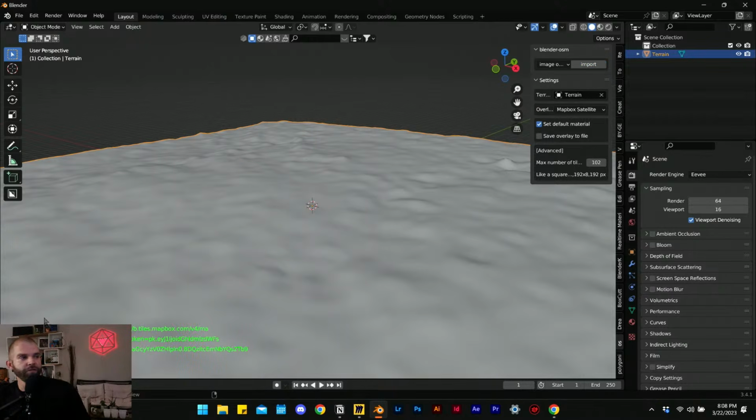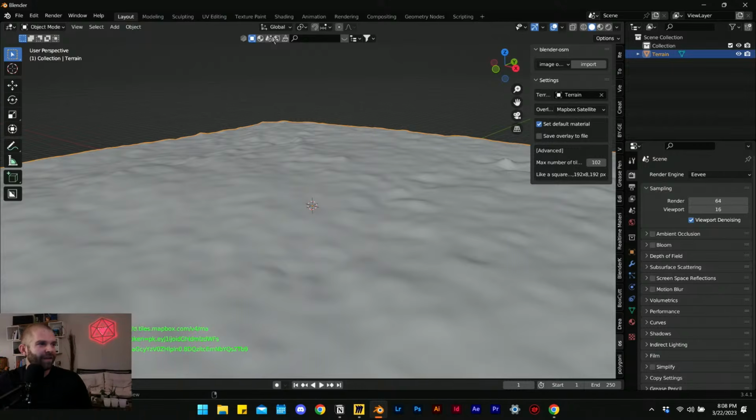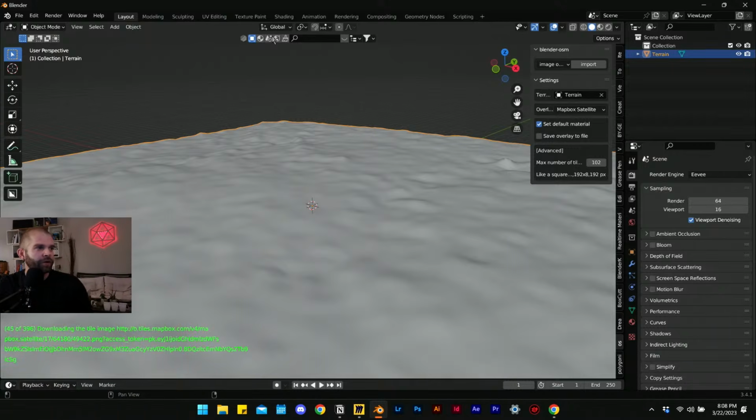We'll hit import, and that might take a little bit of time as you see it loading on the bottom left. I'm covering it over here. But there we go, a bit of a countdown there of what's going on, downloading a tile image from Mapbox. So it's basically creating this giant texture by compositing all these images together.